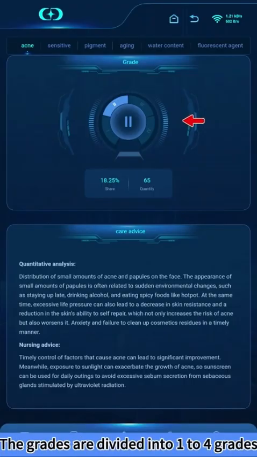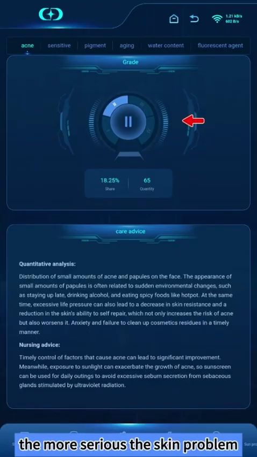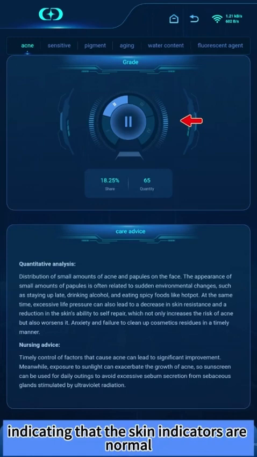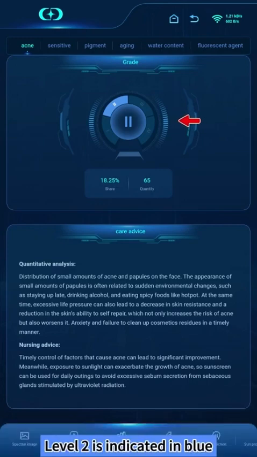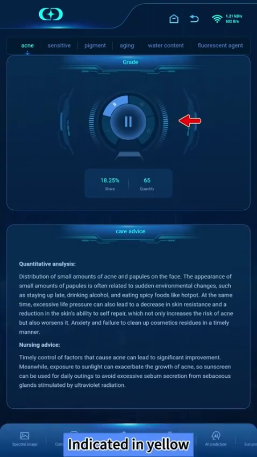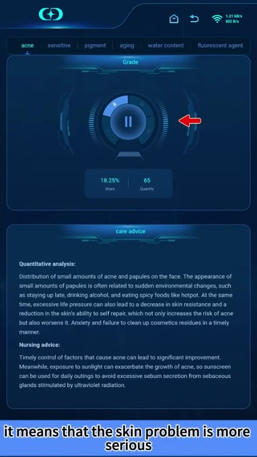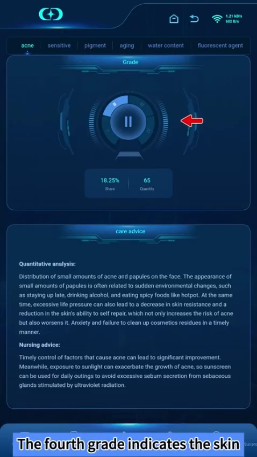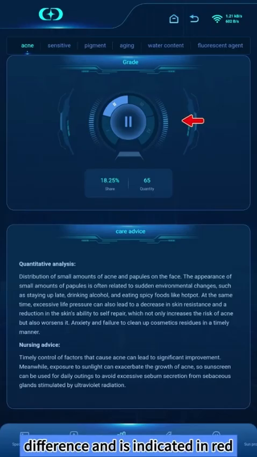The grades are divided into 1 to 4. The higher the grade, the more serious the skin problem. The first level is displayed in green, indicating that the skin indicators are normal. Level 2 is indicated in blue, which means the skin problem is mild. Yellow means the skin problem is more serious. Warning reminder: the 4th grade indicates poor skin and is indicated in red.